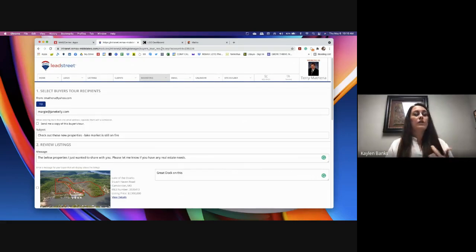The other thing that you can do is you can track this on your email tracking as well. You can see how many people are looking at it and who is opening those properties and clicking on them. So it gives some really good analytics on the background.